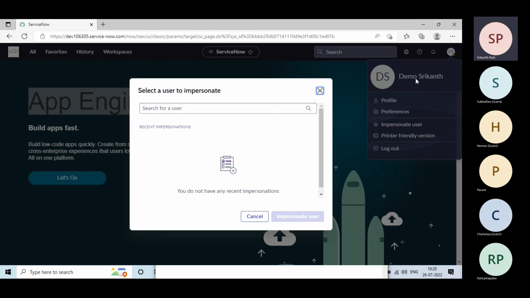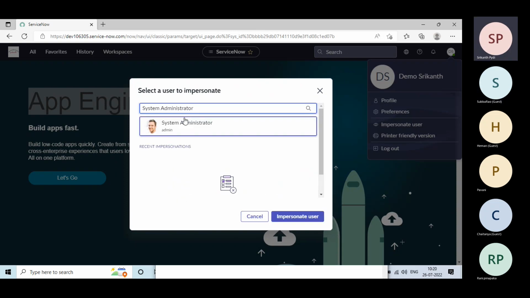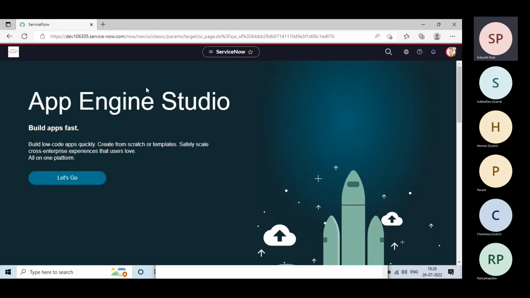I don't have to log off completely. Rather, I can use this impersonation feature. I can see the system administrator profile here, log into the system administrator, select it and impersonate it. So if I'm impersonating, I can directly go ahead and see what my system admin is looking like. So this feature is called impersonation, which will help you to test the system a lot.